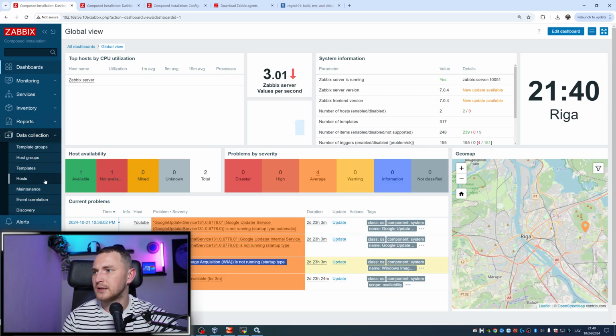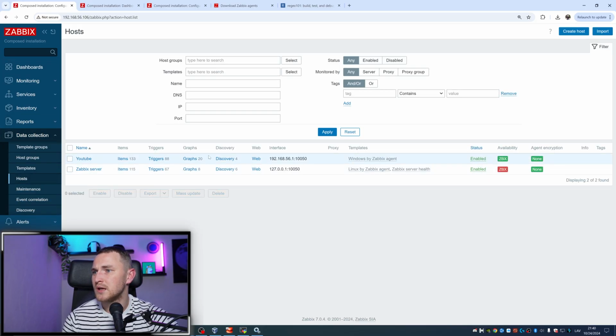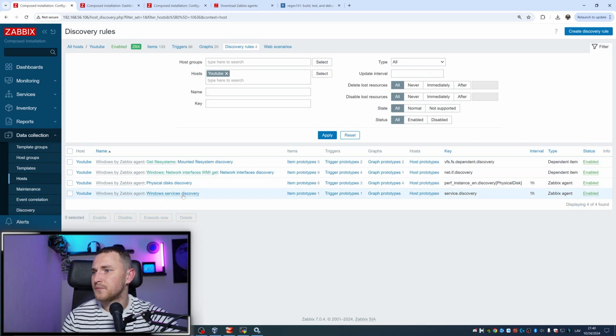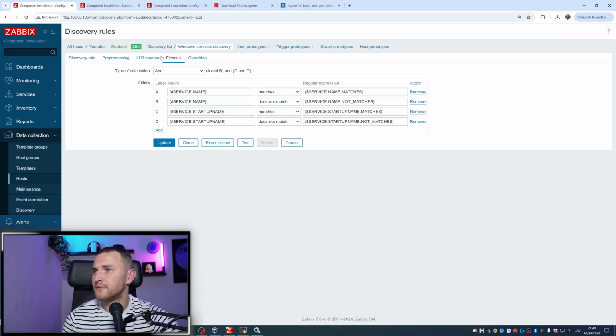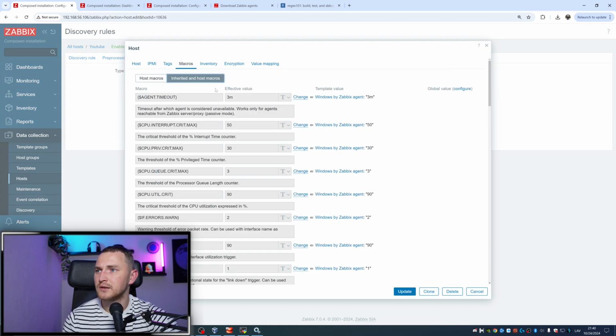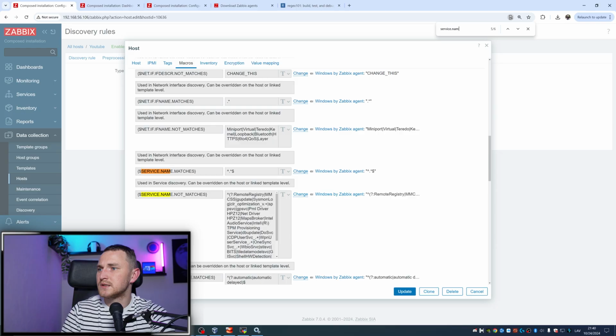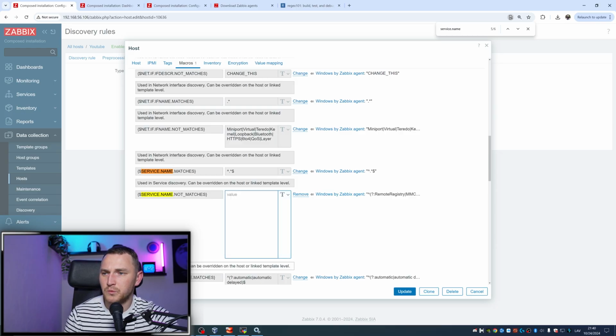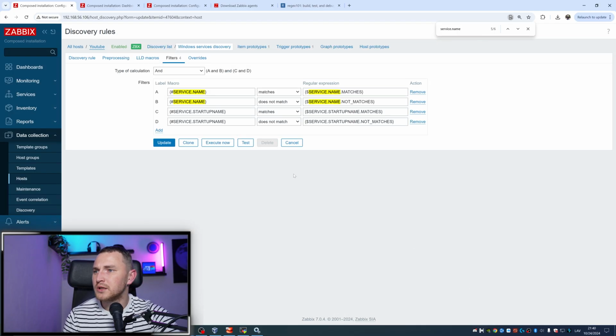Let me show you again: data collection, hosts, discovery, Windows service discovery, filters, here, service name not matches. To populate the value of this, you need to either go to the host itself, macro, inherited, service name not matches, add it here, and click change. The only reason I didn't go from here is that it cleans the page. Or you can go to the template itself.